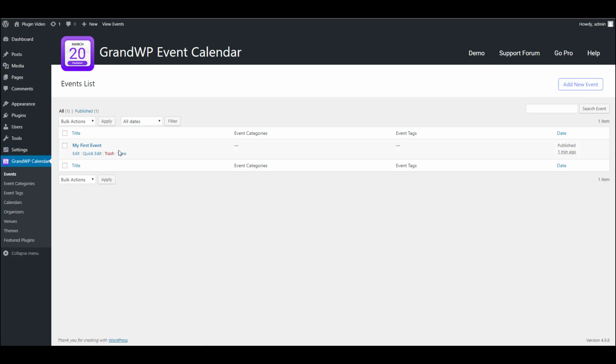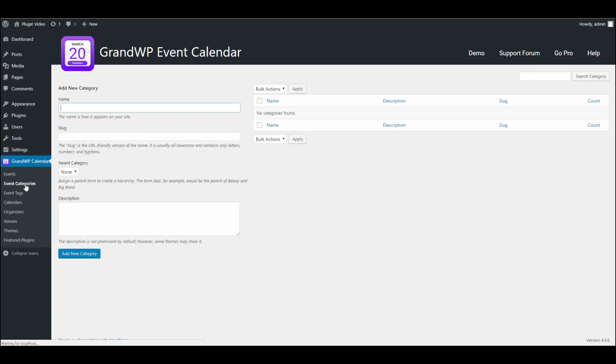Before creating a new event, let's quickly run through the other pages. On Event Categories page, you can create and manage categories for events. Event tags will help you to group events by tag logic. Both tags and categories are similar to standard WordPress posts, but only for GrandWP calendar events.